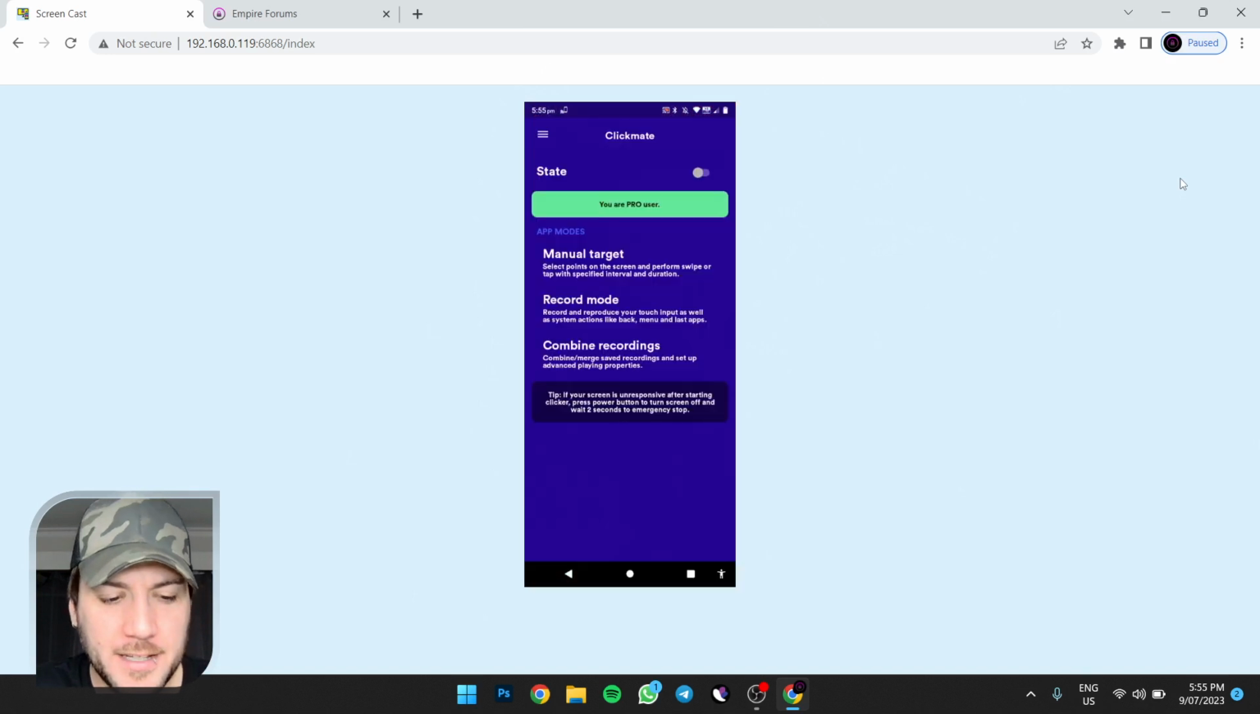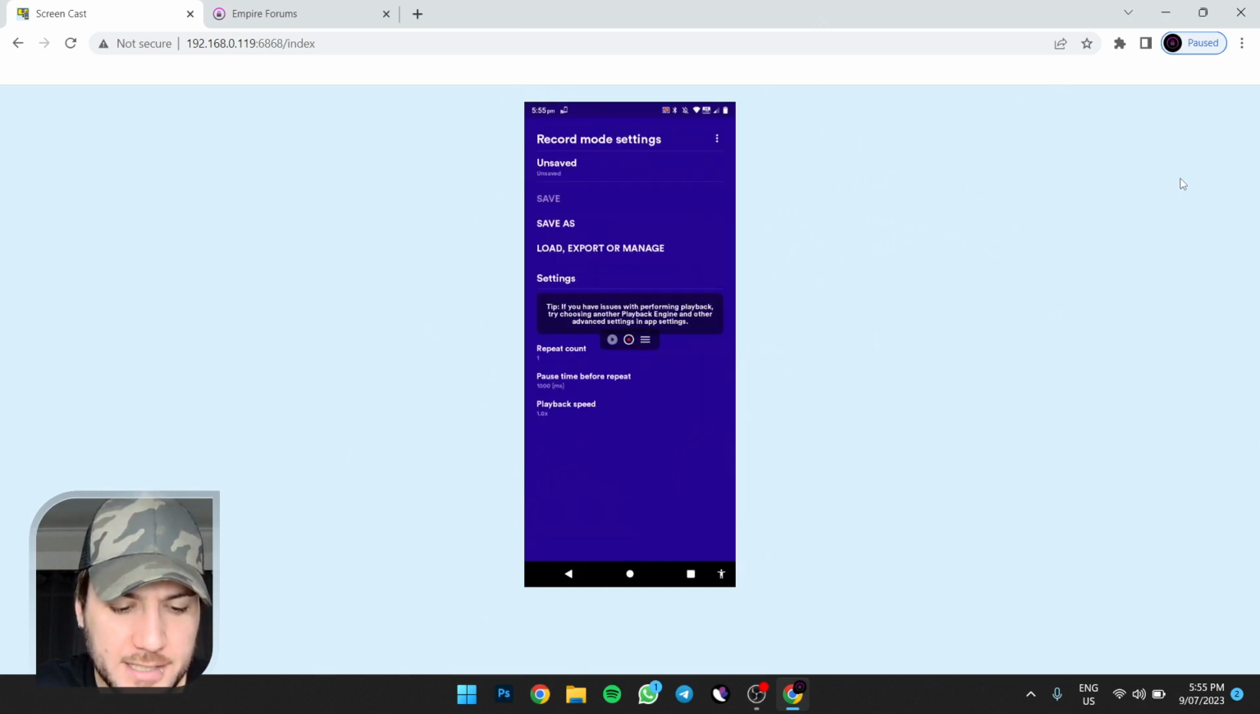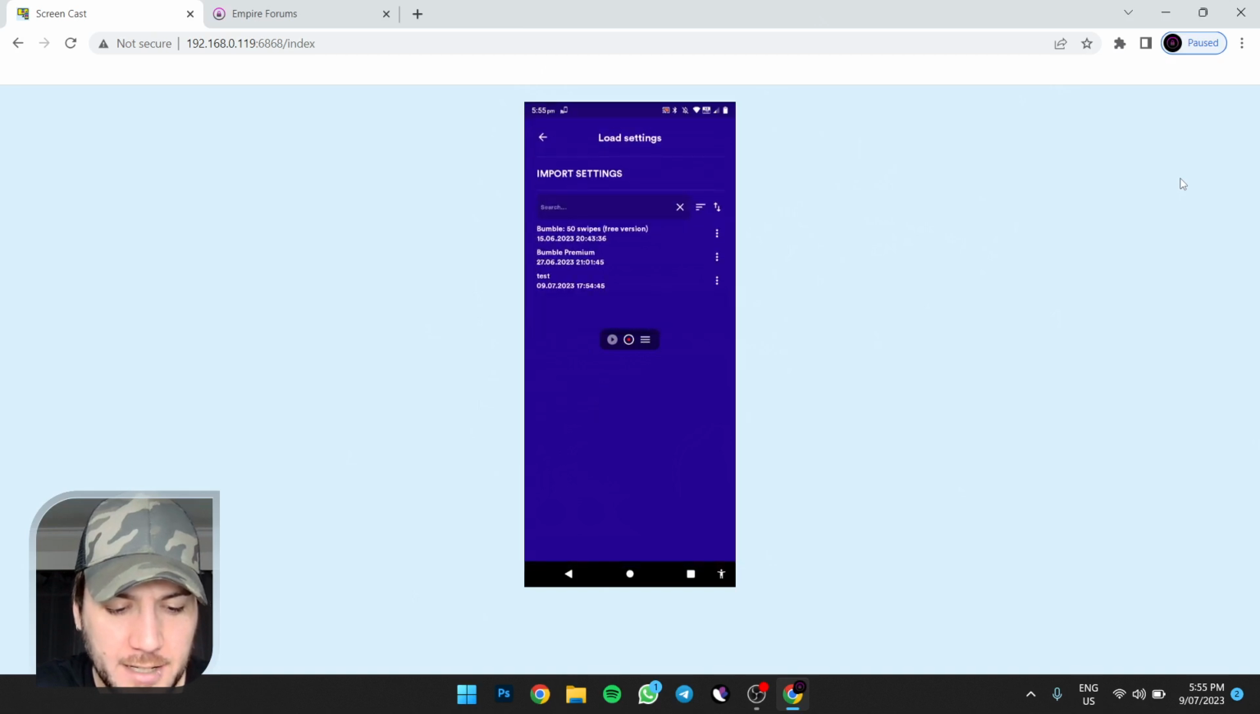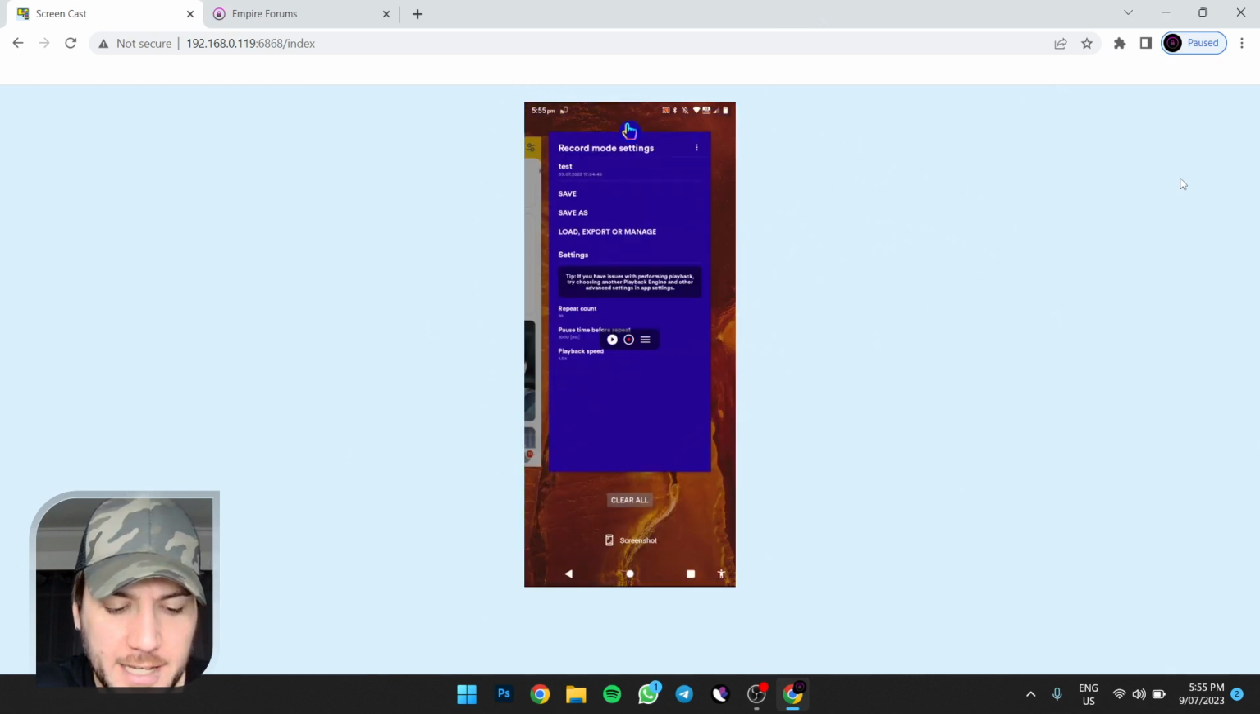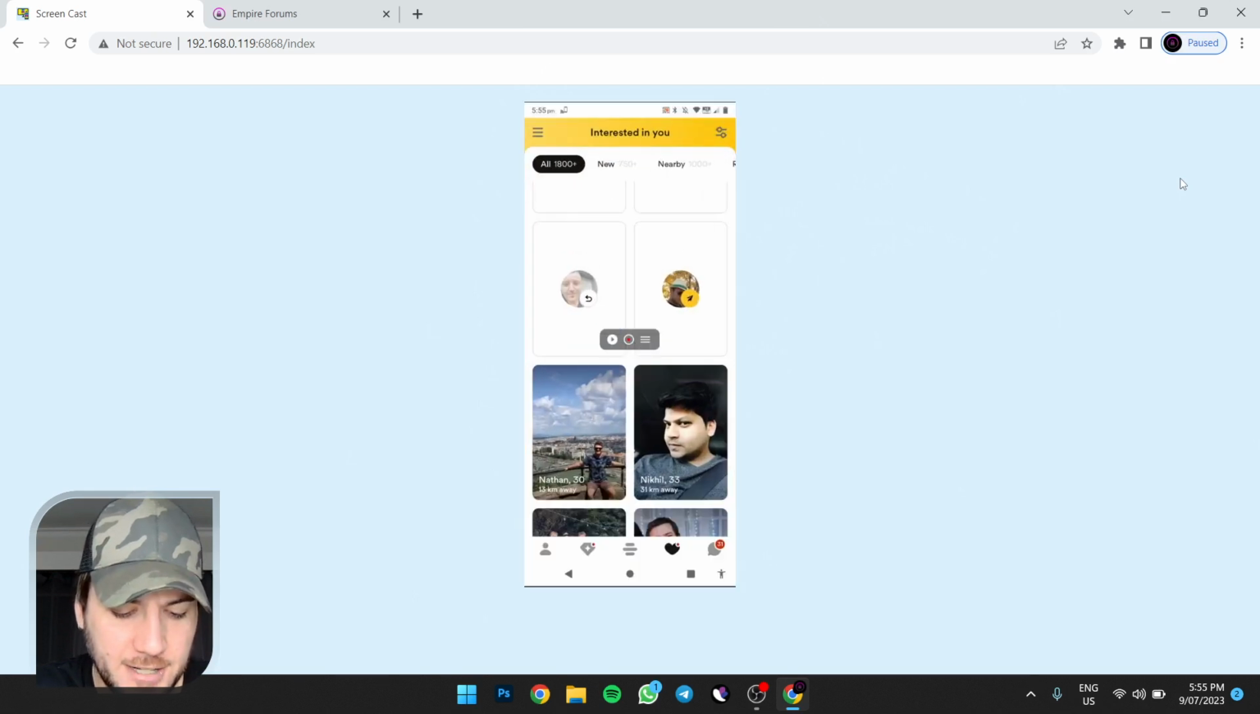So you'll open up the app, click mate, go state yes, pop up the little UI thing in the middle there, then you click on the little hamburger, and your options, load save, then you go load, and you go to one, I've got a few there, and then you'll go to whatever one you saved. I called mine Bumble Premium, but we'll go to the test. And now, when you press play, it's going to play that test, all right?